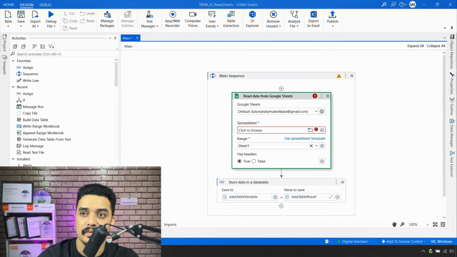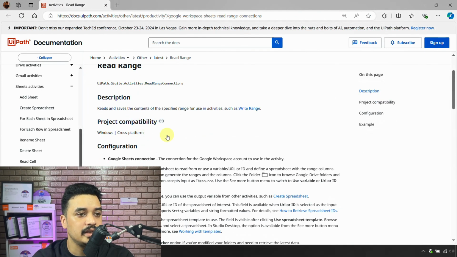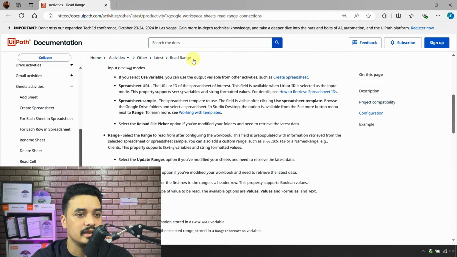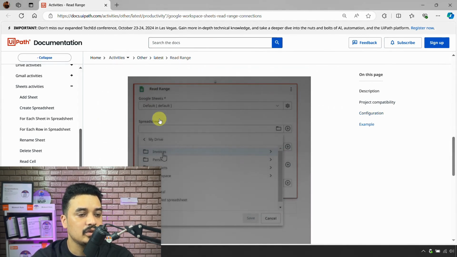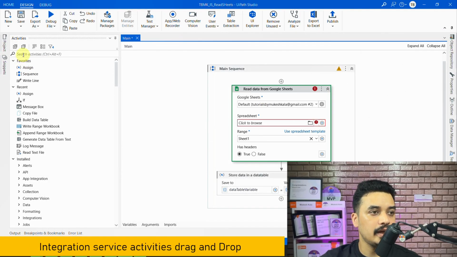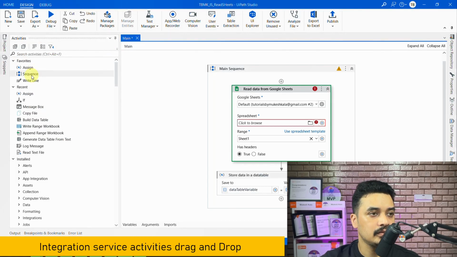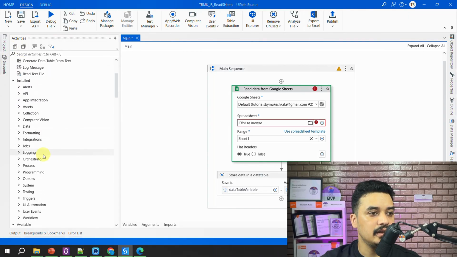So it has opened on my other desktop, so I'll just drag and drop it here, right? G Suite dot read range connection, Google Sheet connections, and all these details are available for you. Okay, and it is also showing you how you utilize it. Okay, so this is one way of adding this. You can always go to the activities, and now since you have the dependency UiPath.GSuite.Activities added, if you now go to the activities and in the installed, you would see that you have now got the Google here, right?